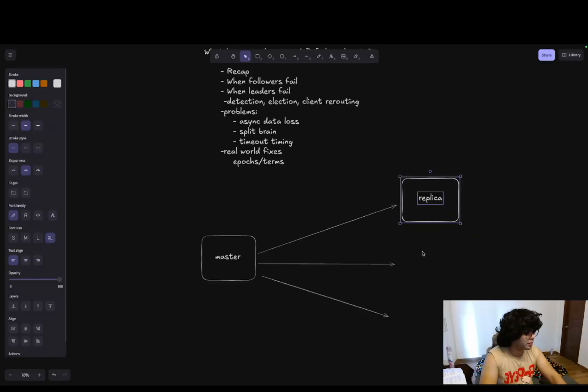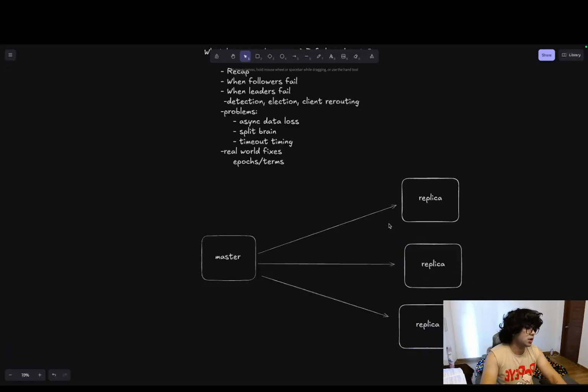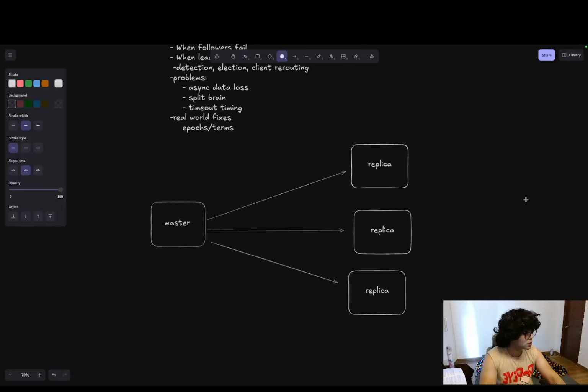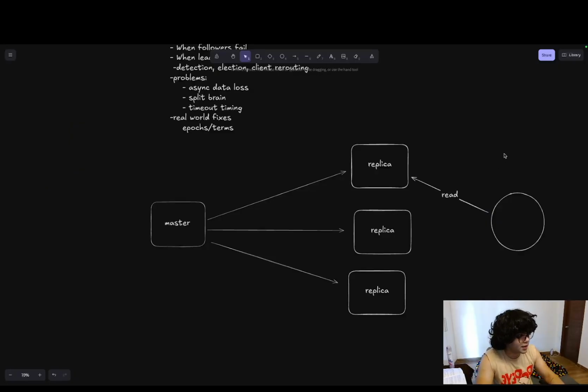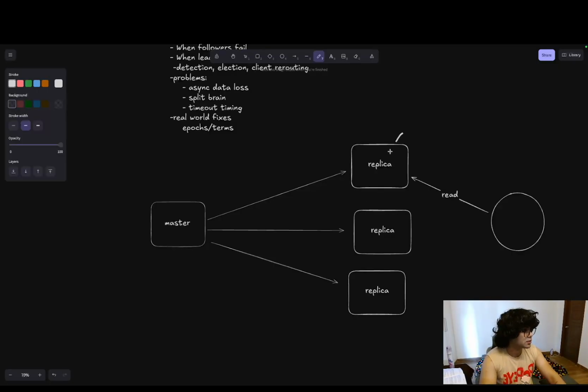We could have multiple replicas, of course, and any of these replicas can fail. A user would only be querying these replicas. The user never sends read requests to master in most cases, but in some cases it can send read requests to master. We can talk about this later.